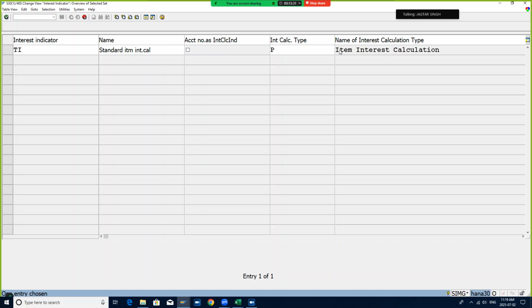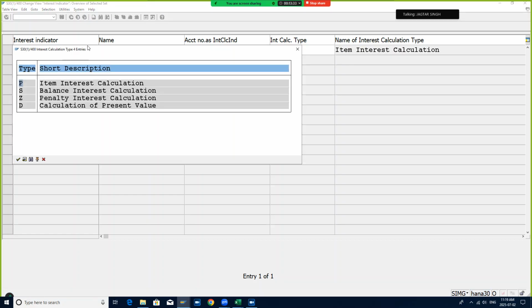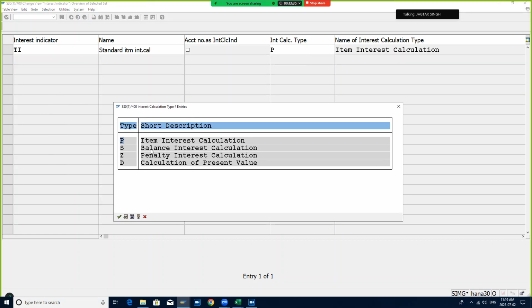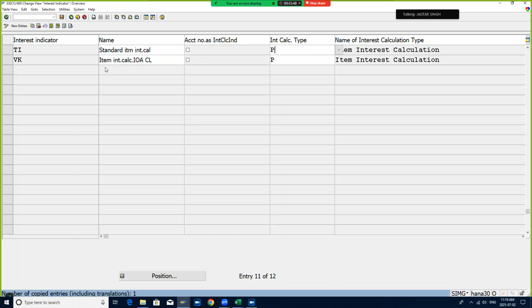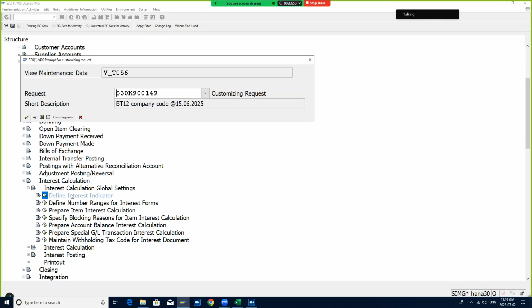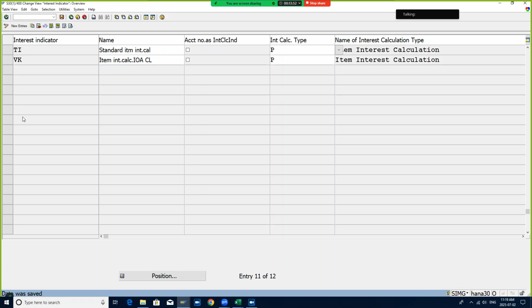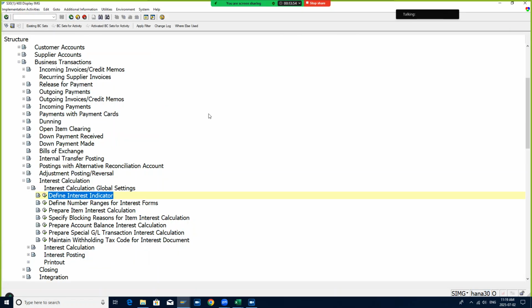Here we need to specify whether it is an item interest calculation or balance interest calculation. Forget about the other options. Here we are using P. Press enter. Save this. Go back.